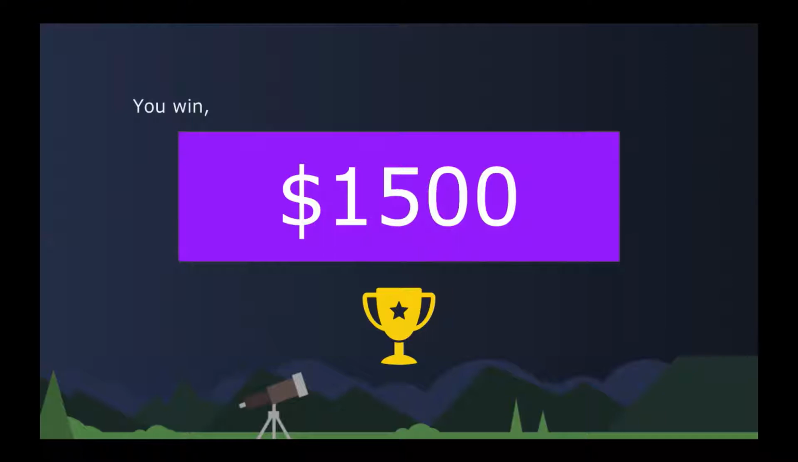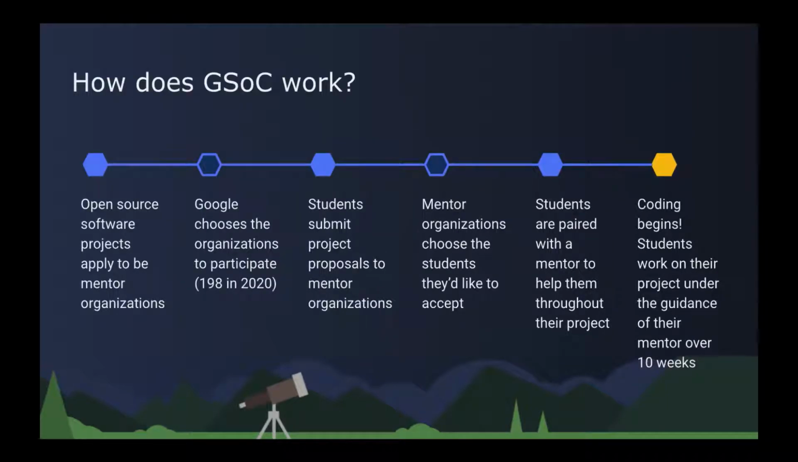Actually, that can be a considerable amount considering you are a student. You are getting this while you are studying. So let's see how the Google Summer of Code process works. First, as I explained earlier, the open source projects are applied for by the organizations, and then Google selects those organizations. In the last year, there were around 198 organizations.